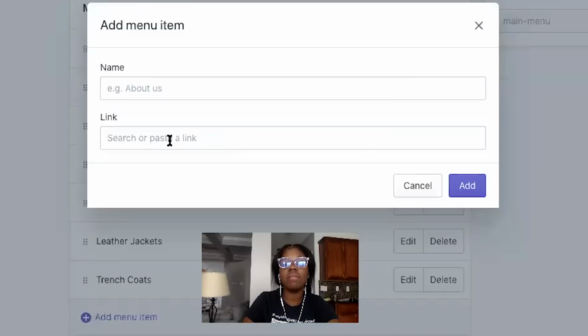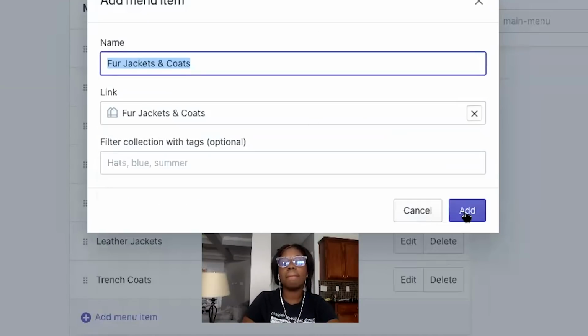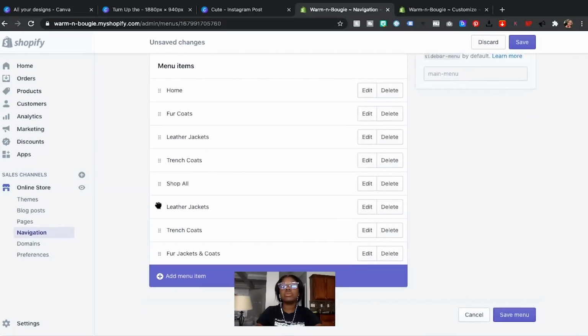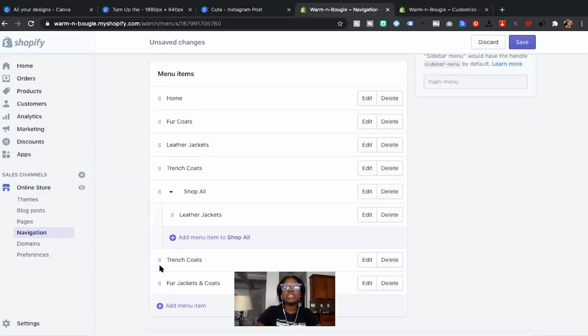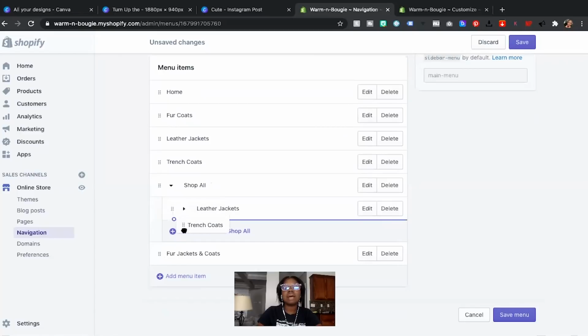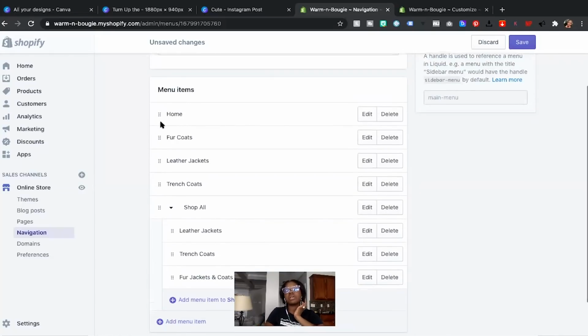So we're just going to add all of these once again, and you're going to see what I'm going to do in a minute. And then I'm going to drag this to be underneath shop all. So now you see how it's becoming a submenu to shop all. So now my menu items are going to say home, fur coats, leather jackets, trench coats, shop all, and it's going to have the option to drop down and still select a collection.